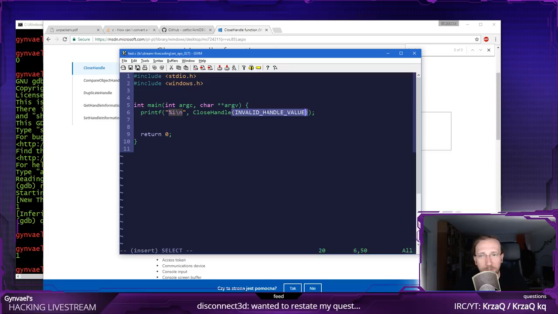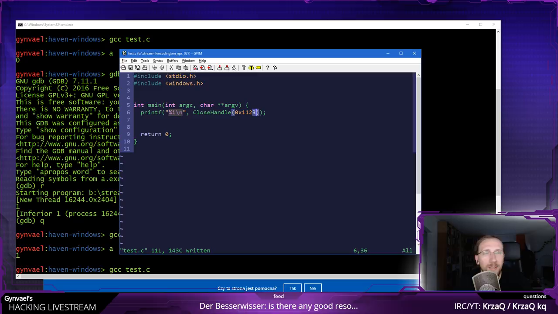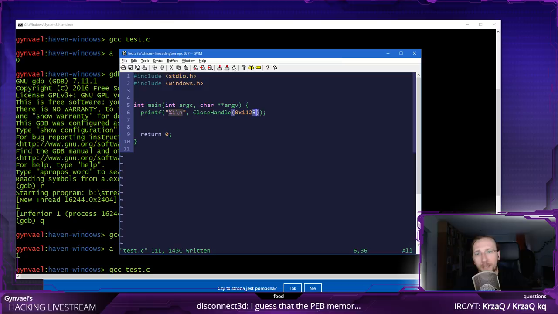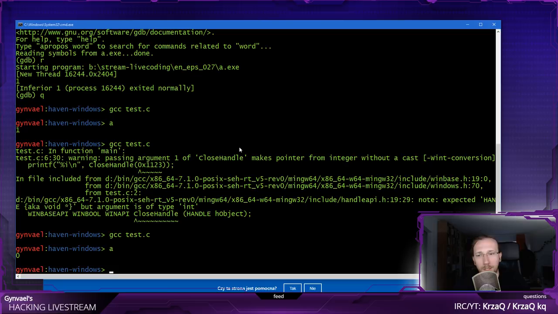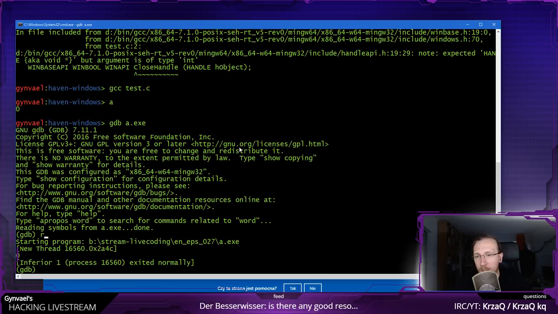I'm going to put some other handle value. Well, this doesn't make too much sense. This is totally an invalid handle. Usually a handle is a number, but it's basically an index in an array in the kernel, kind of, and it's usually divisible by the pointer size, or 4 at least. It doesn't like me doing this, so I'm going to force a cast. Okay, now it says 0, which is fail, which is correct. And I'm going to run it under the debugger. No, it exited normally.